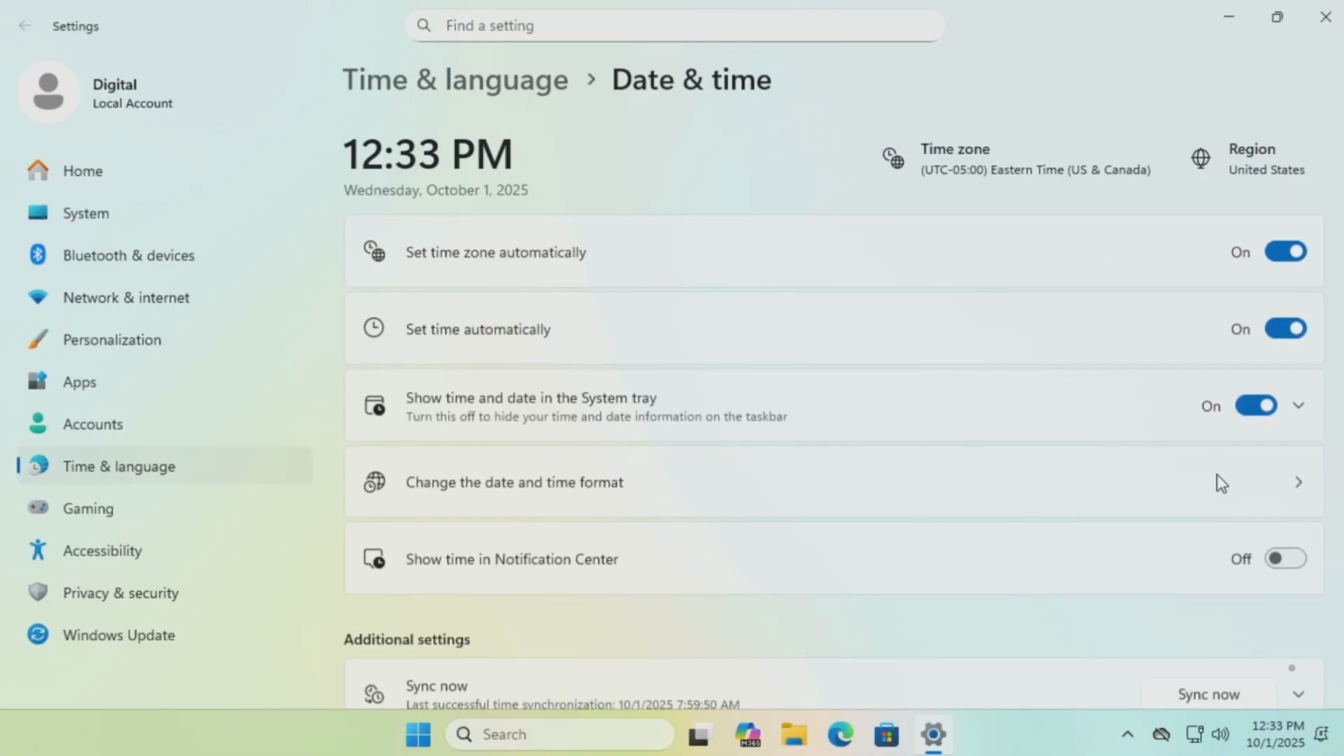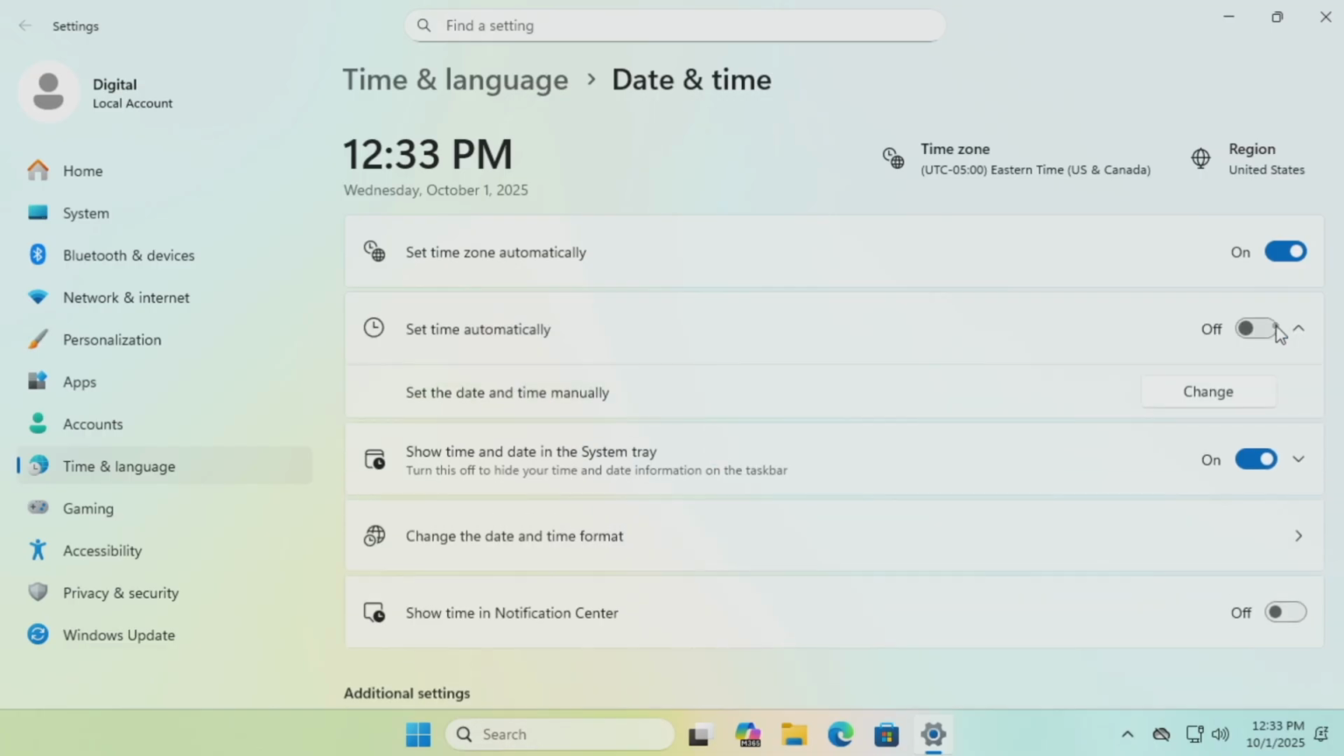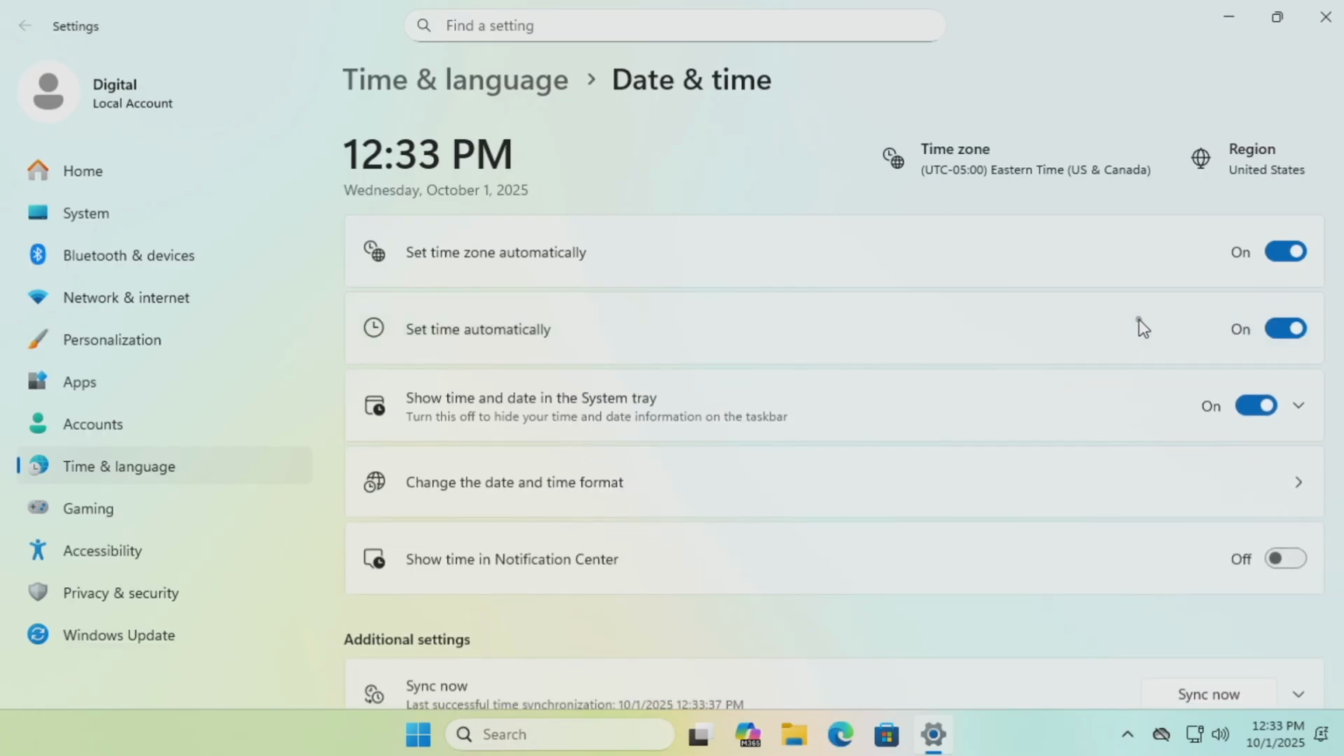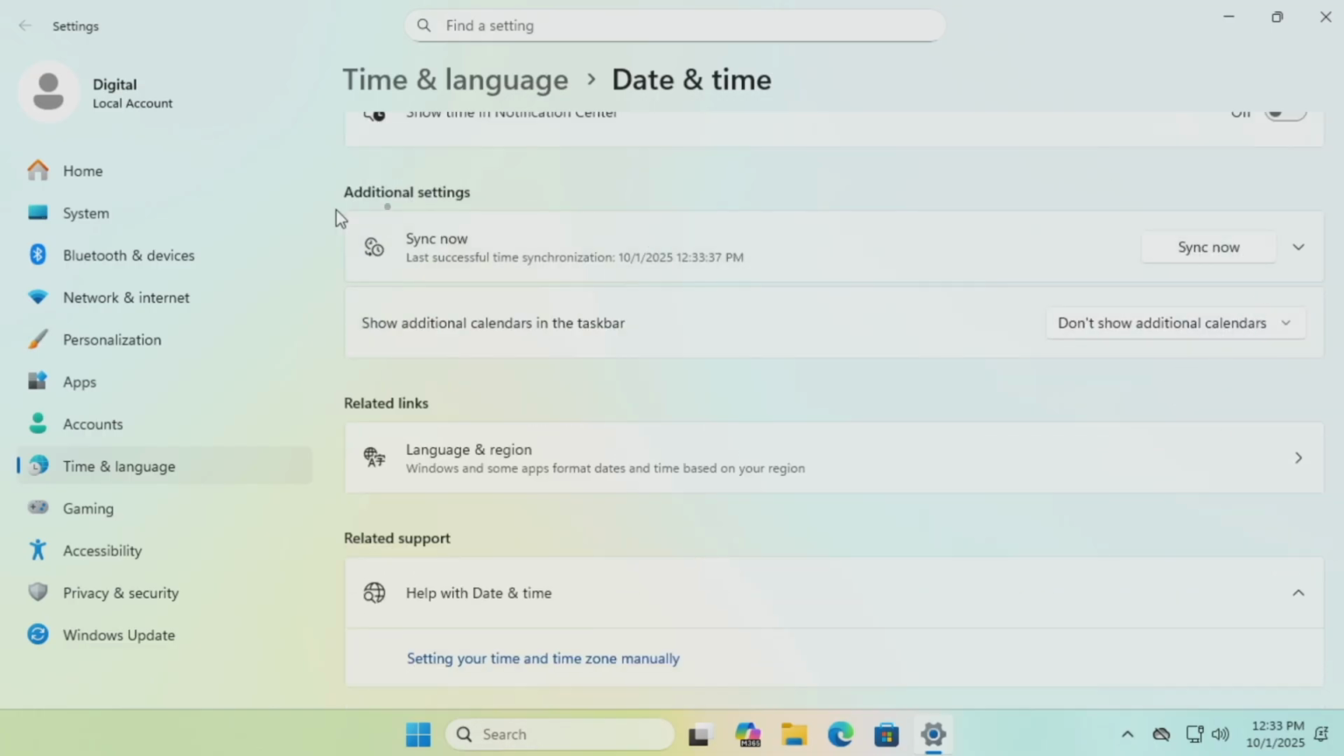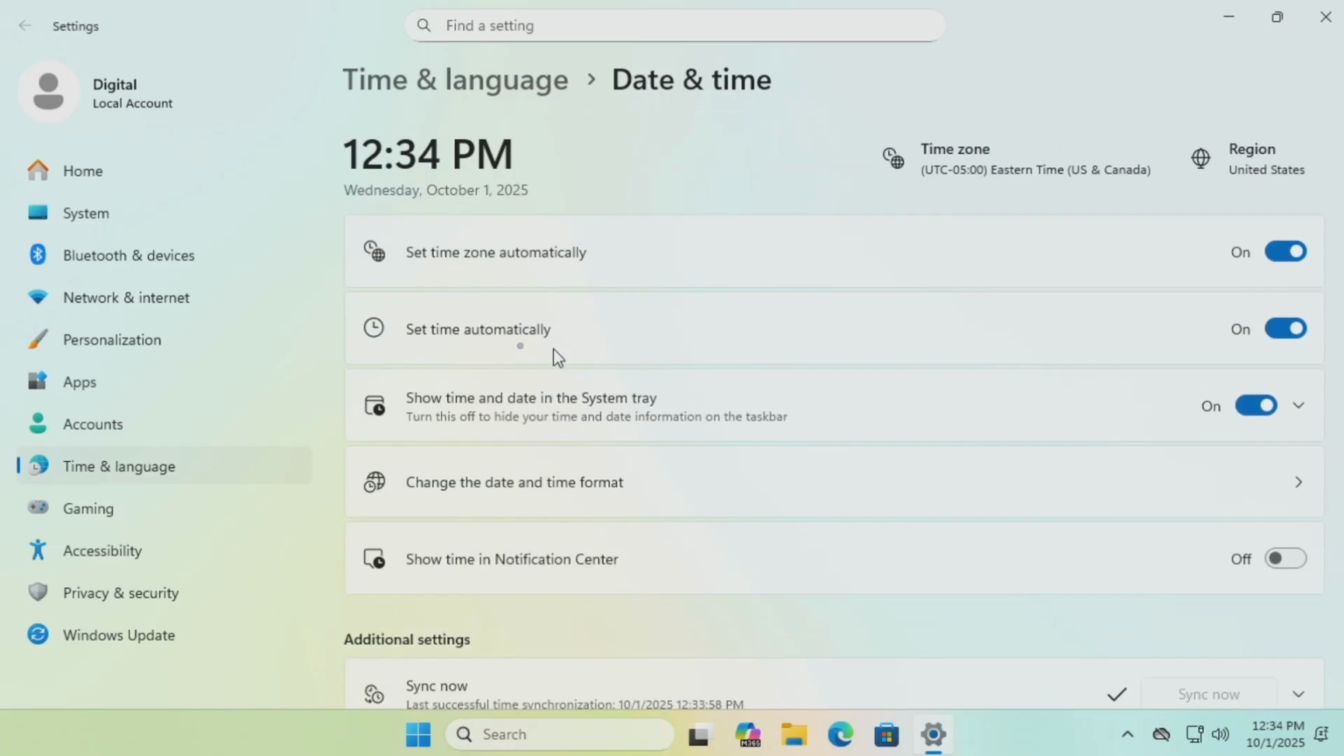If the sync is still not working properly, turn off set time automatically and then toggle it back on, and that will force a sync. You can also go to the additional settings and you can sync now as well. A lot of times though, I've seen this error out and that set time automatically kind of works better. So anyway, we can close out of that.